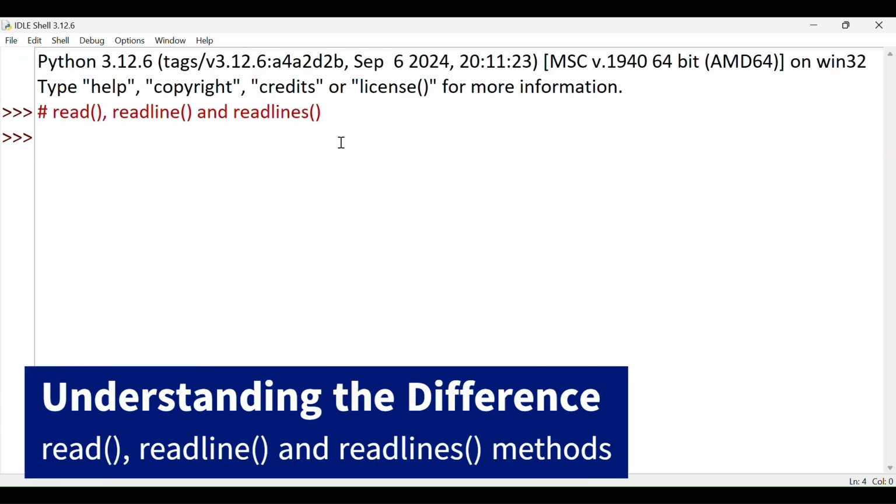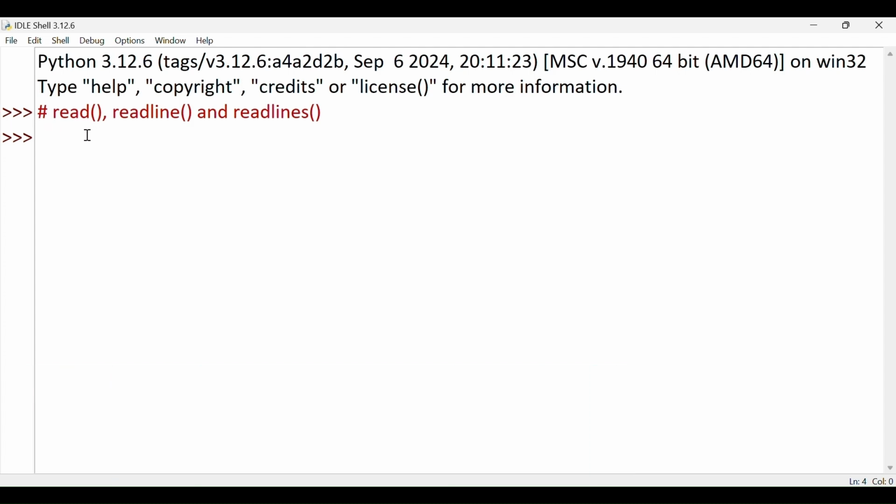In order to perform read operation on a file, we have three methods. First method is the read method, which reads the entire content of the file in one go. Second is the readline method, which reads a single line at a time. And last one is the readlines method, which reads all lines into a list. So let's see how these are different from each other.